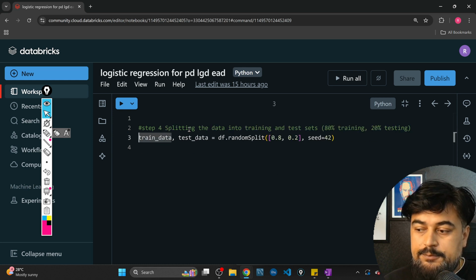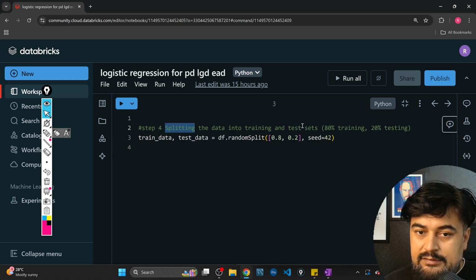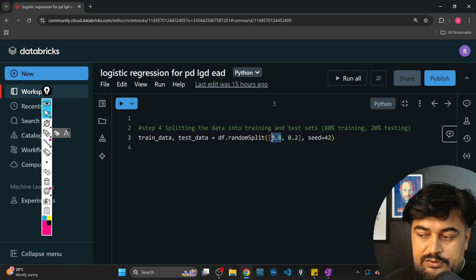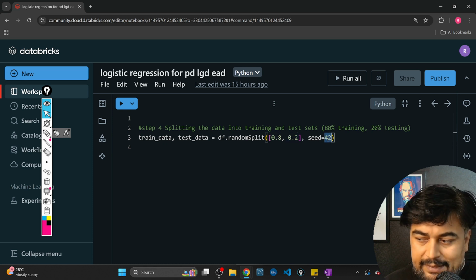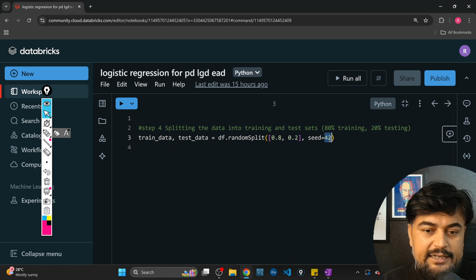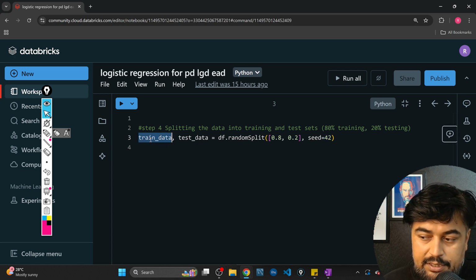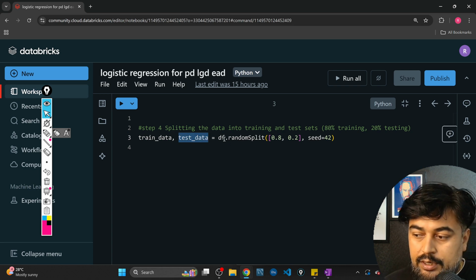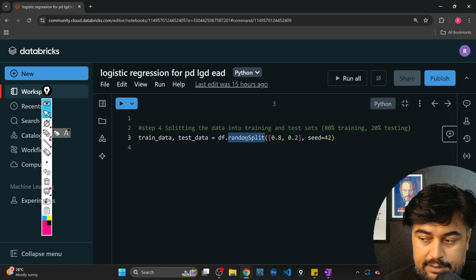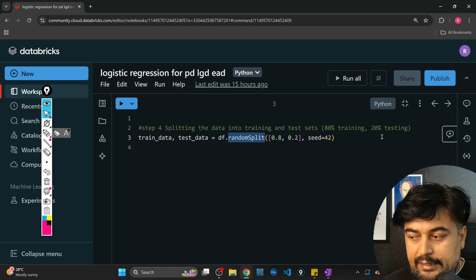Next step is splitting the data into training and test data. Usually 80% is your training data, 20% is your test data, and seed is anything you can give. Here if you see, train data set, then test data set. So this is the syntax. 80% of data will come here, 20% of data will go there. Now df.randomSplit is the function we are using, 80-20, and seed is 40.